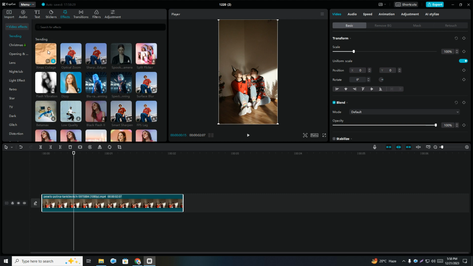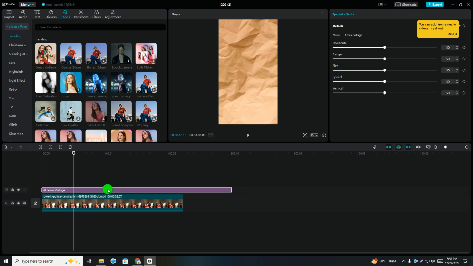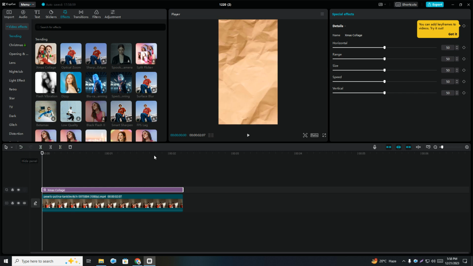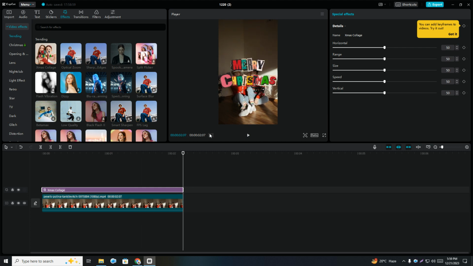So this is the one, Xmas Collage, so you have to download it. Then simply click on the plus button, or you can drag and drop it here, and then you can set it here, or you can reduce it because of your video duration. After that, keep it here. And if you click here, it looks like that. Okay, this is really amazing.